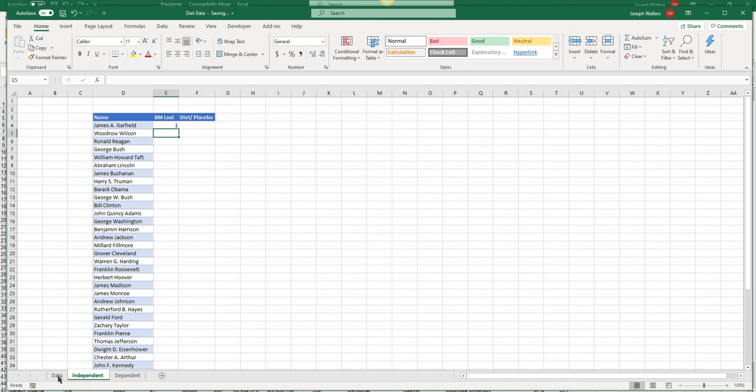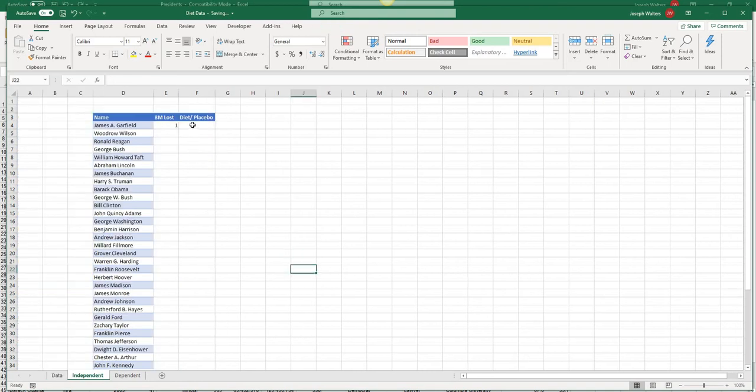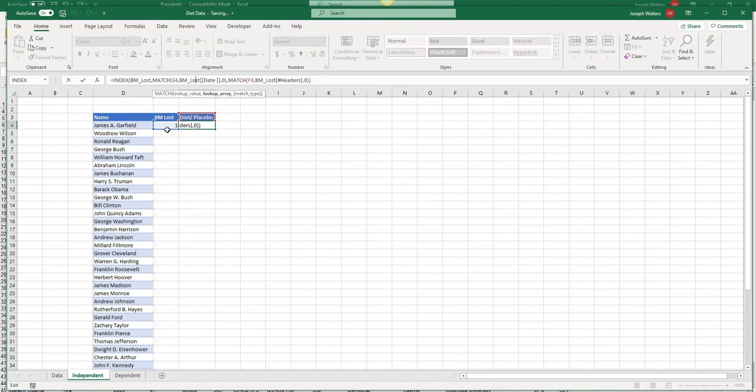Just to kind of look over, let's see if our data is right. James A. Garfield, yes, he did lose 1 kilo of body weight. Now we're not necessarily done. Let's go ahead and take this value and we're going to drag it over, and we should get an NA. So there's a couple things that need to be adjusted here. Notice in our formula, because I dragged it over and didn't lock anything in, it's pulling over there. I could simply just drag that over to James Garfield, and it also dragged into diet placebo right there.